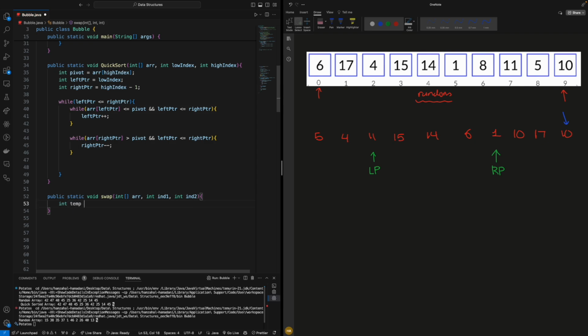All you got to do is int temp equals the array at index 1. Then we're going to replace index 1 with array at index 2, right? And then we're going to have array at index 2 equals temp.